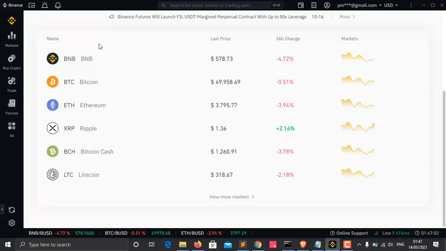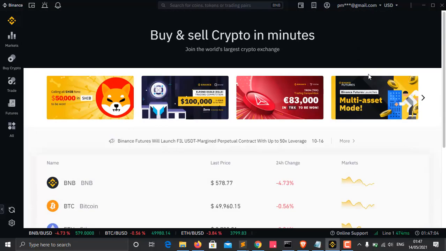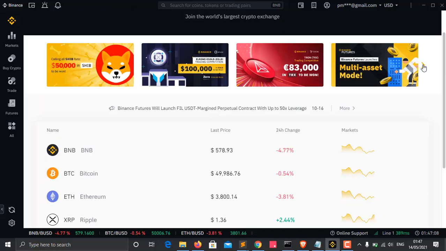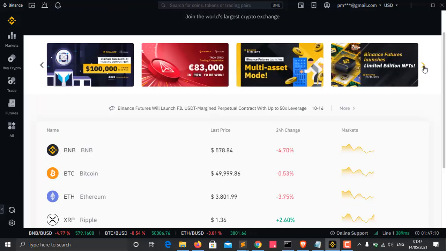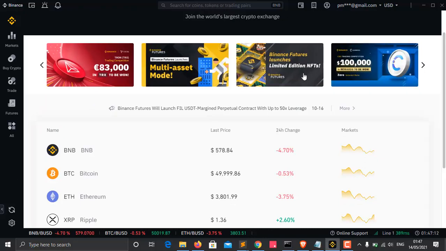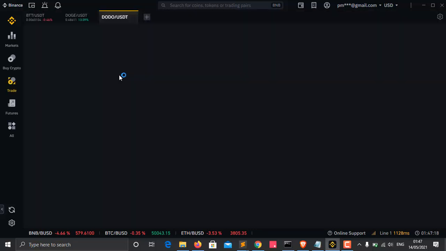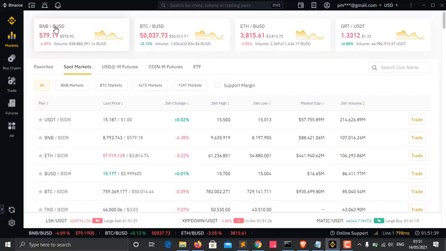So let me go back to the home. This is the home page. On the home, I've mentioned what you can see here. You can also check different news. You can read about the news to be updated, right? So that's it. You can click on any of these. If you click on any of these, you can go straight to trade them. All right, so we go back to the home.